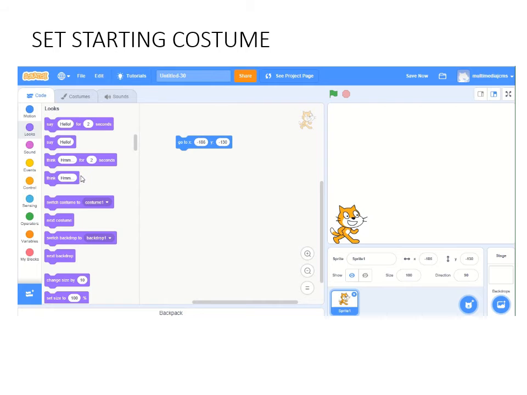So I'm going to go back to the code and I'm going to go to the looks category. I'm going to choose the switch costume to block and I'm going to put it underneath my go to XY. Make sure that I'm in costume 1. If I needed a different costume, I could drop that down and choose a different costume. So now I have my starting location and my starting costume set.